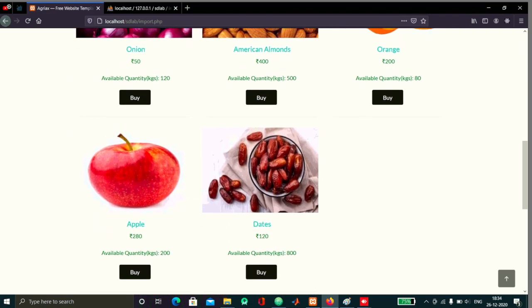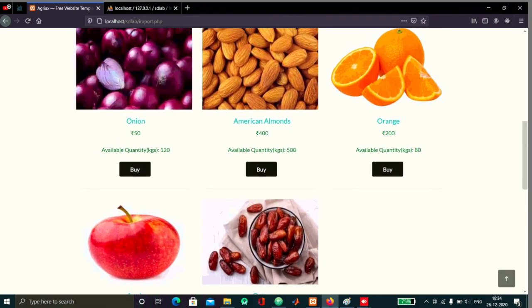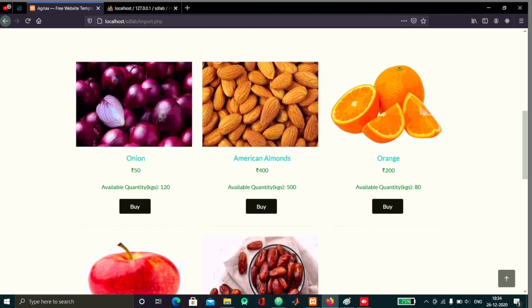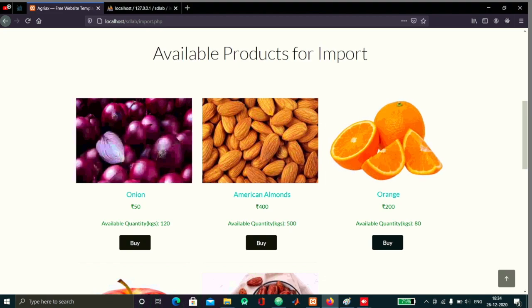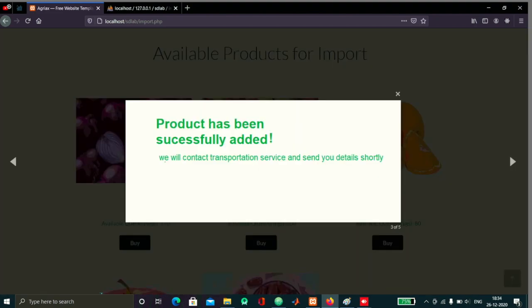Okay, for instance, let us choose any of the products that we desire. Suppose let us click on orange. Now we are going to click on buy, and what actually happens is after clicking on buy, it shows up a pop-up message saying that the product has been successfully added. We will contact customer service and send you details shortly.